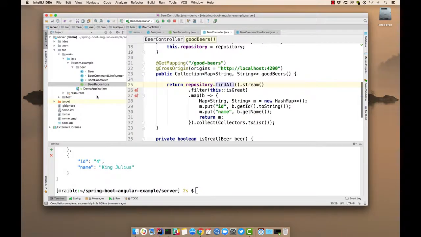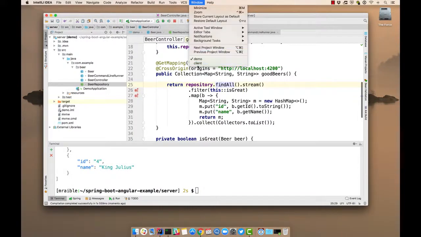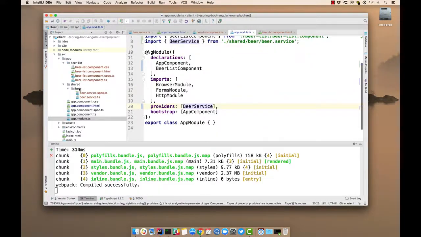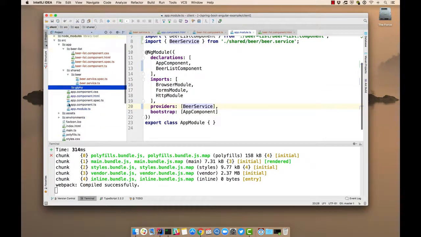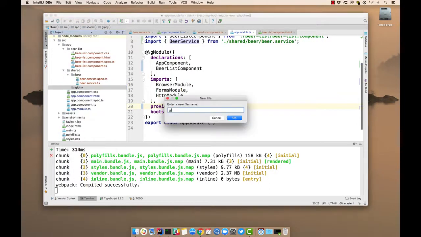but it's kind of a boring list, so let's make it more fun. Let's add a Giphy service. So under shared, we'll create a new directory called Giphy, and we'll create a Giphy service.